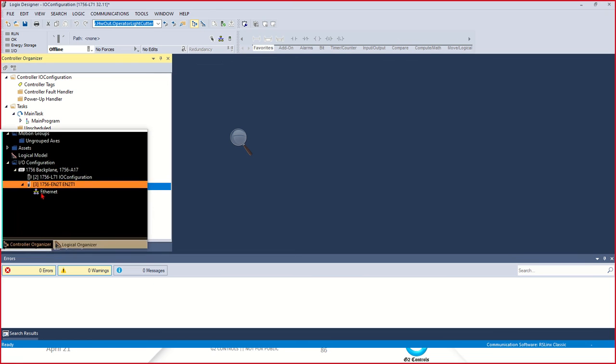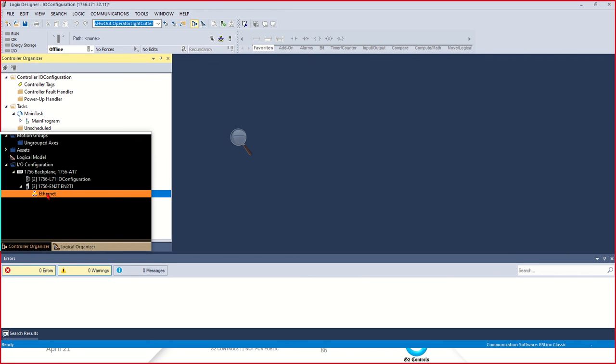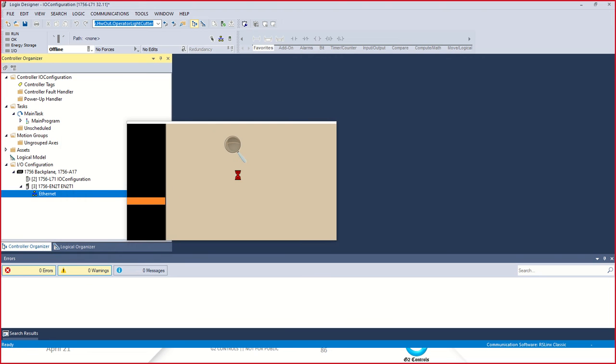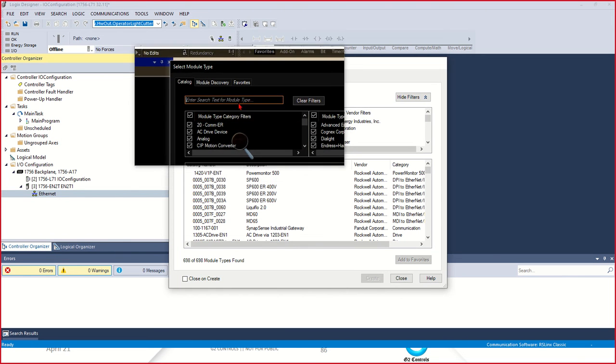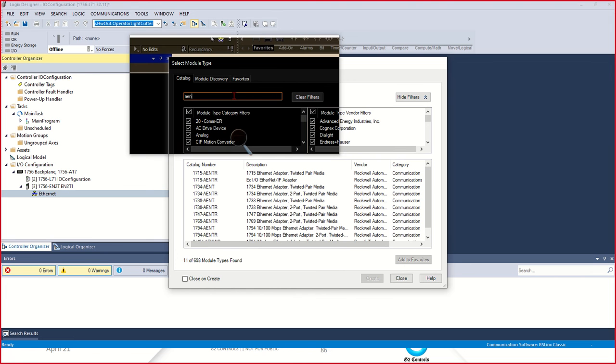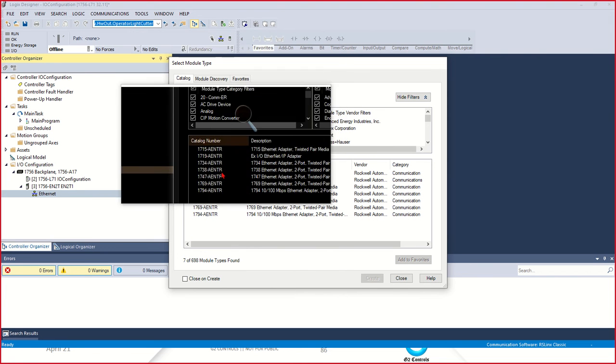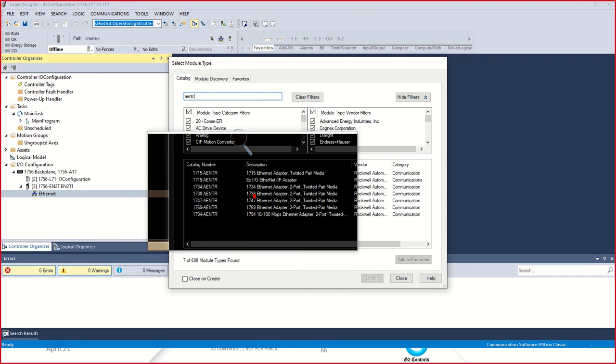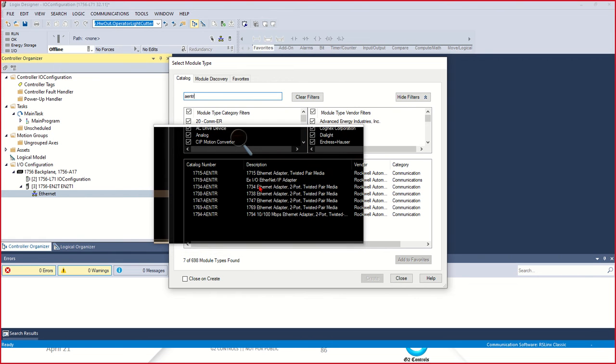You see the Ethernet is there. Under the Ethernet, you can add your remote IOs. I will just click here on the Ethernet, and you can add new modules. And here I want to add the AENTR module, which is the add-on module. Here you see this is the remote Flex IO module, the add-on module you need to add before adding the IO cards.